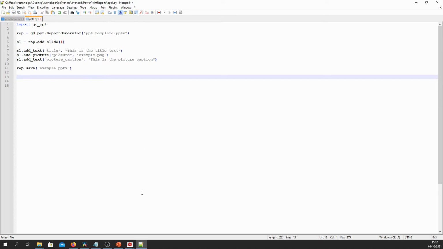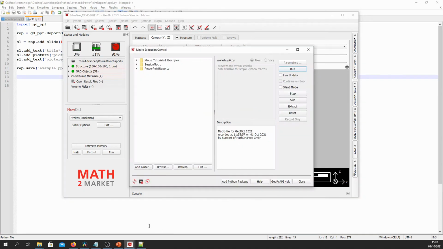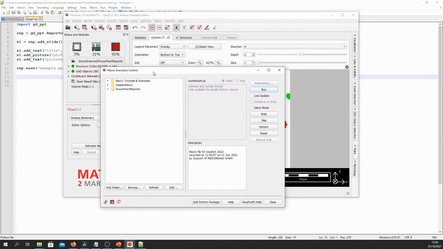And now let's go to Geodict. Open the macro execution dialog. So macro, execute macro script. That's already here. And now you should see that the new project folder should be listed here, namely PowerPoint reports. You can unfold it and click refresh if necessary. And there you should see the ppt1.py. So select it and click run. And this is a very quick operation.